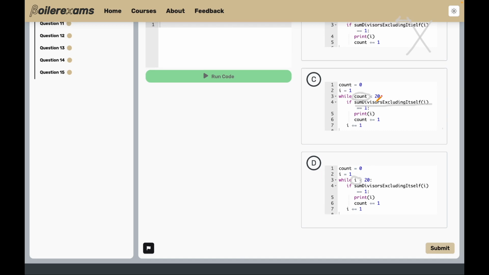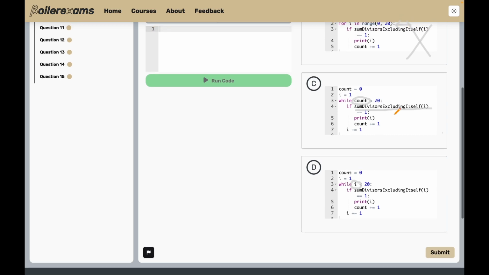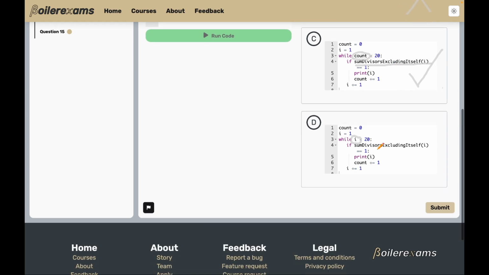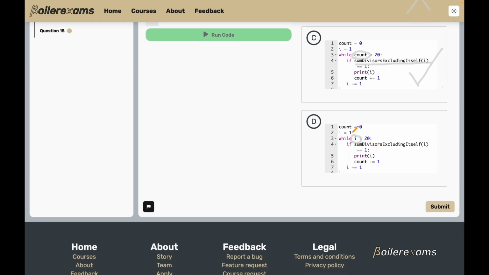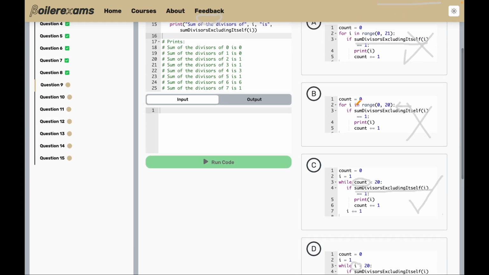And as we talked about before, the answer is C, and we can know that straight away because, as I went through the code, while the count is less than 20, and count represents the number of prime numbers. So while the number of prime numbers hasn't reached 20 yet, it's going to keep repeating. But for D, while I is less than 20, and I is the same thing as the I for the for loop.